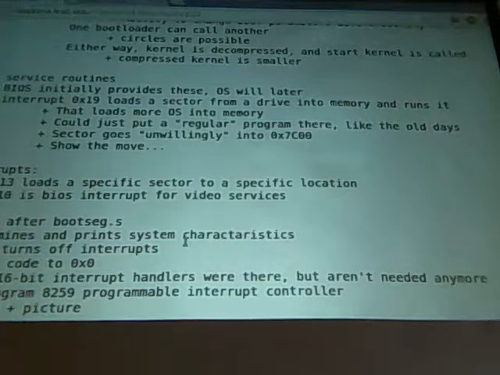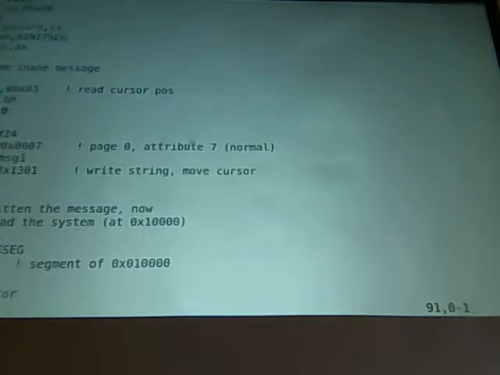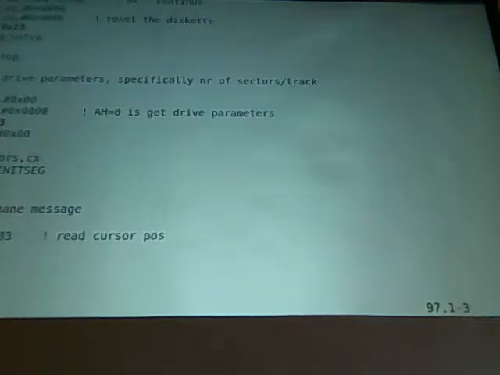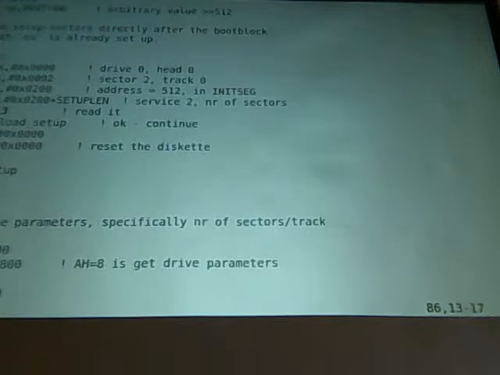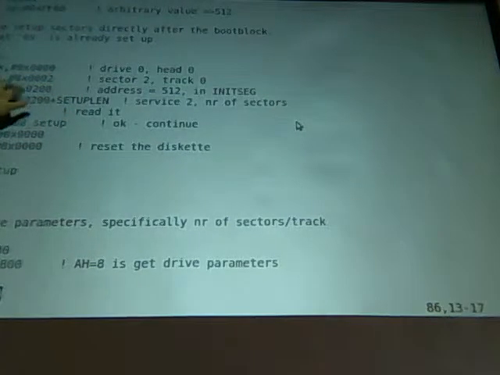0x10 is the BIOS interrupt for video services, and so that's used to print stuff out here. Stuff like inane messages. That's what you're looking at whenever you see a 0x10. Now, before any of these interrupts can be called, the CPU registers have to be set up just so in order to make it happen. So in DX, we're going to put a 0, drive 0, head 0, and sector 2 goes into CX, and that kind of stuff.